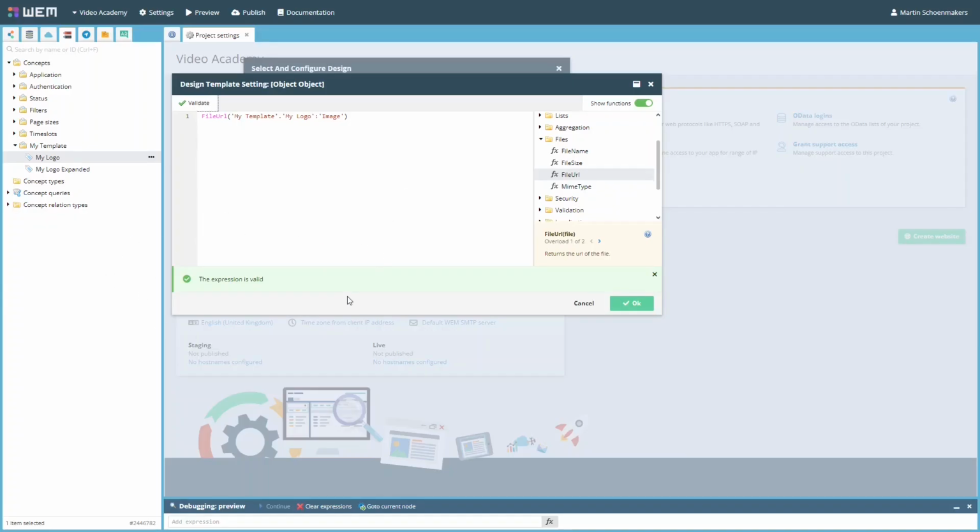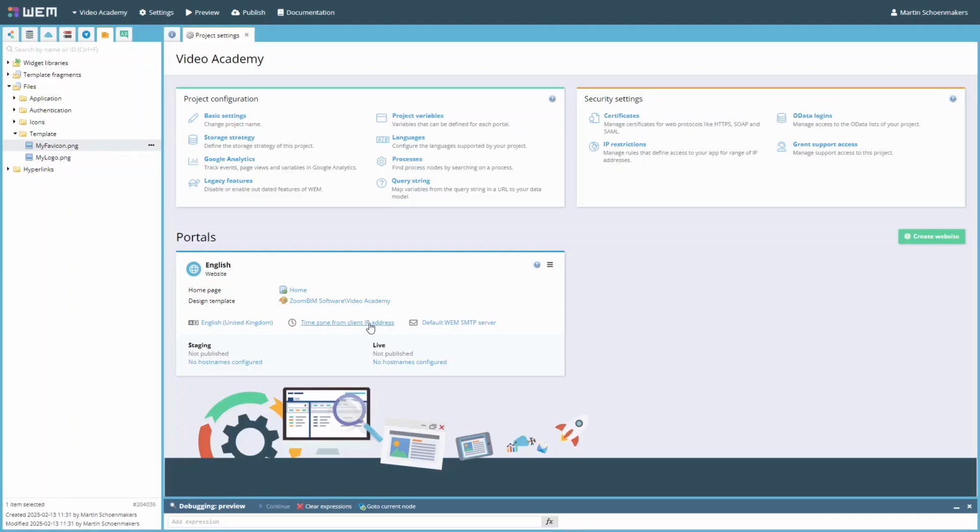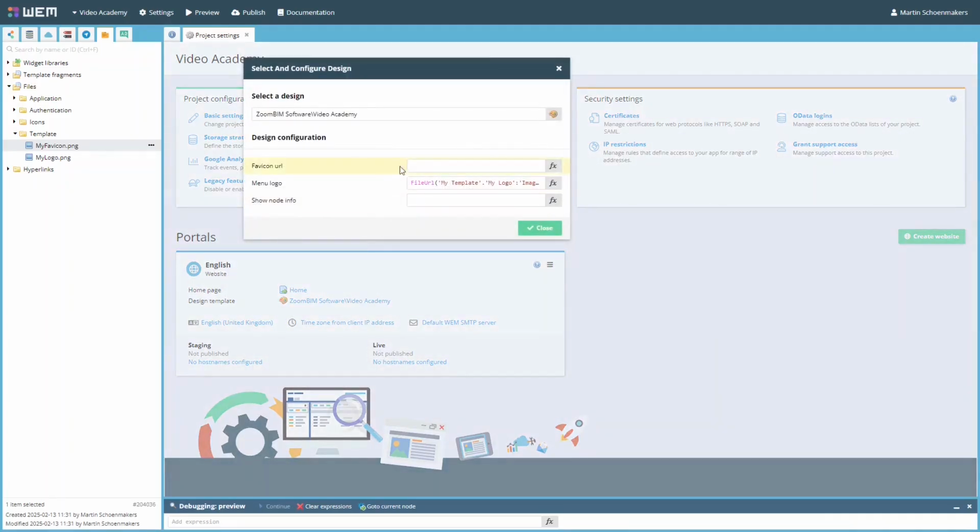You can repeat this procedure yourself for the expanded image in your template. Finally, let's refresh our preview. We now see the logo appearing in the correct way. You can also use this procedure for replacing the favicon image, shown in the Browser tab, but you should use an image of 16 by 16 pixels for that.